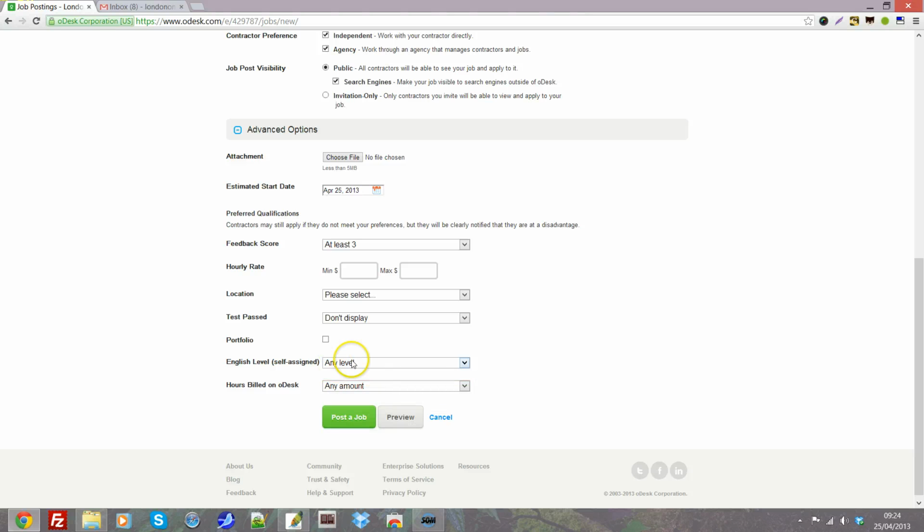Now if you leave all that blank, then you'll get a whole selection of people applying. So if you've got a specific job that requires a really high level of skill, then you might want to put the level up to whether they've got a high feedback score. If you just want some basic work done and want to give someone a chance, then that's when you can just leave it all blank, any score.